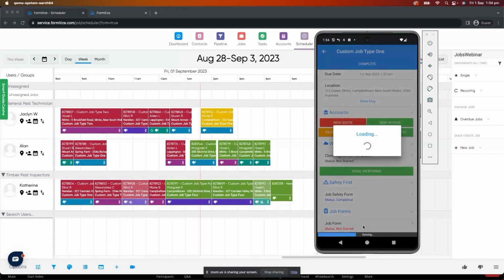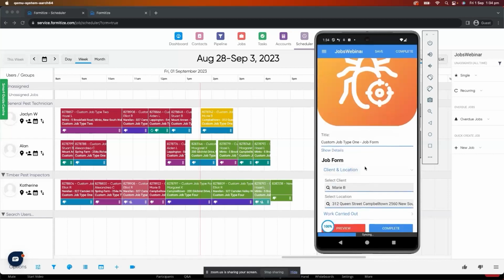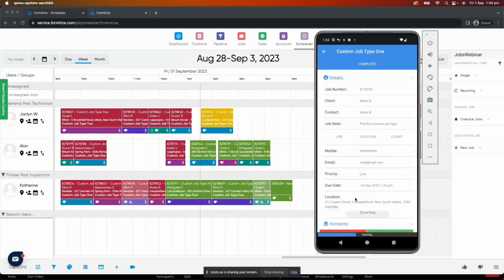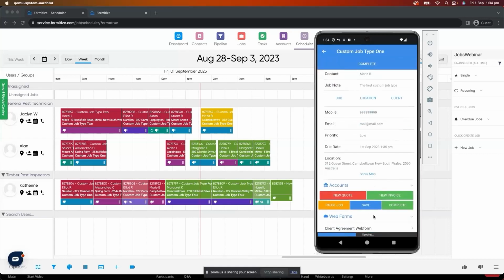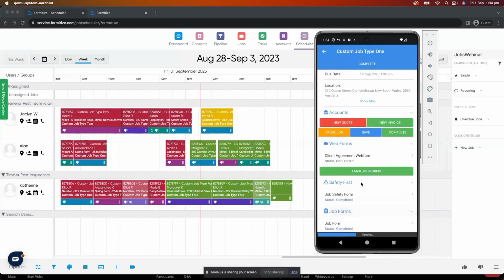If we want to complete the job, we can go in here. Okay, yep, so the client's there, work carried out, has it been completed? Yes, we completed that job. We did a very good job. And now all of our forms are done. So the job is now ready to complete from the app. And all we need to do for that is to hit complete here.